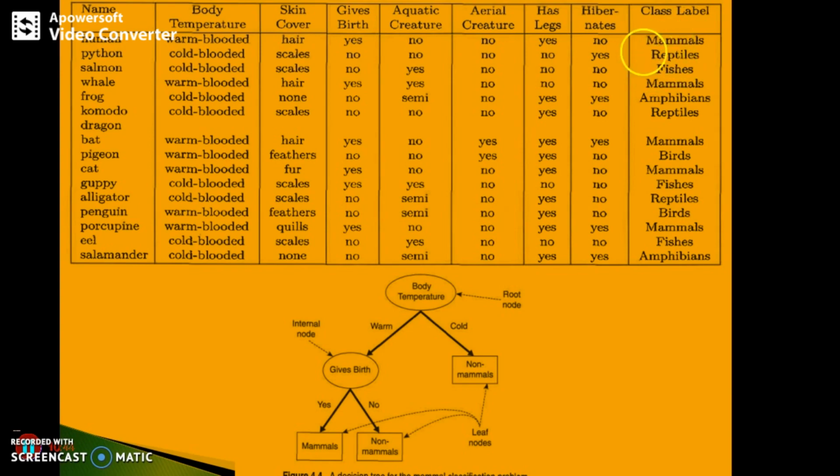Directly go to the fourth record, where the class label is mammal. What is the body temperature? It's again warm-blooded. The fourth record also says that warm-blooded is mammal. Next, come to the next mammal's row. Here again, when body temperature is warm-blooded, it is mammal. Again here, when body temperature is warm-blooded, mammal, right?